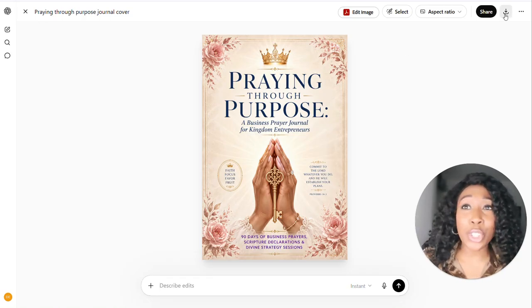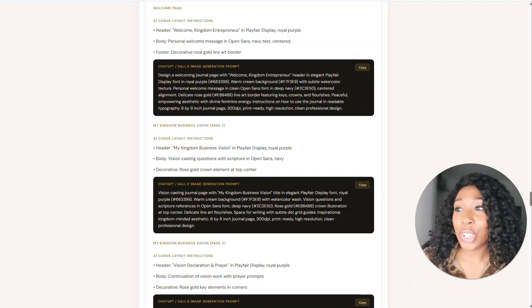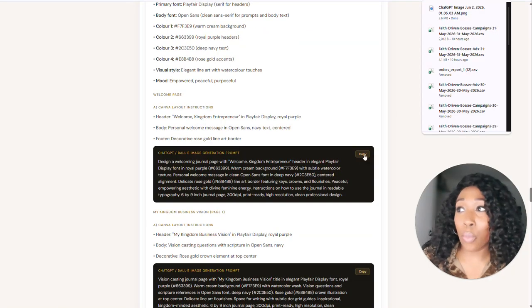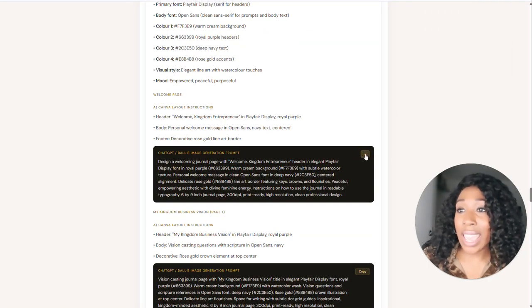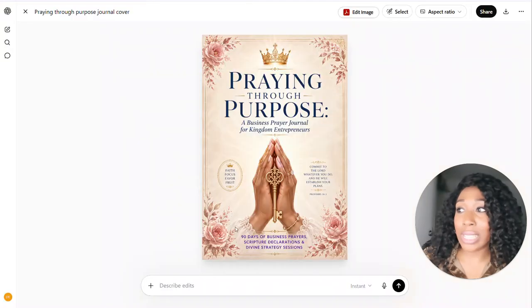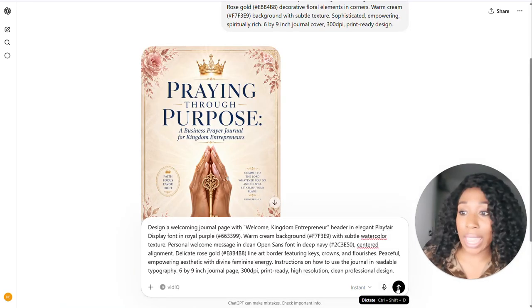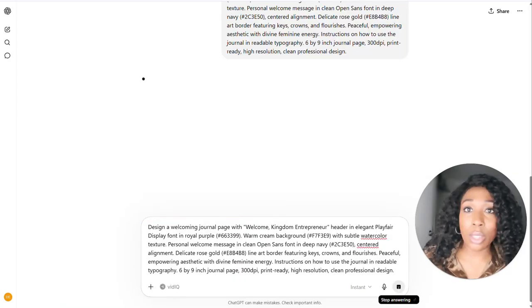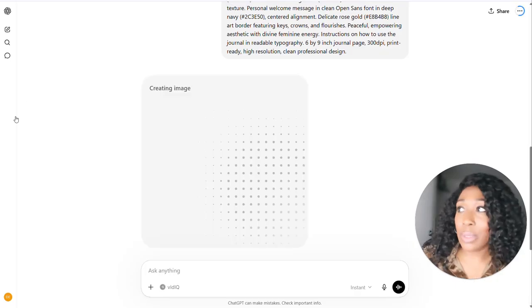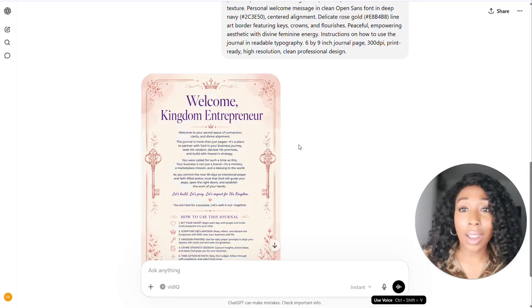And you can just download it. So I'm going to hit download. So you're going to see how quickly I can generate these. Like, watch. So let's go back in. Now I'm going to take the welcome page prompt. And this is the great thing about Journal Creator AI: I already have my front cover done. And let's do our second page. So I'm just going to copy in the prompt again. And here we go. Send the prompt. And let's see what it does. All right. And here we go.